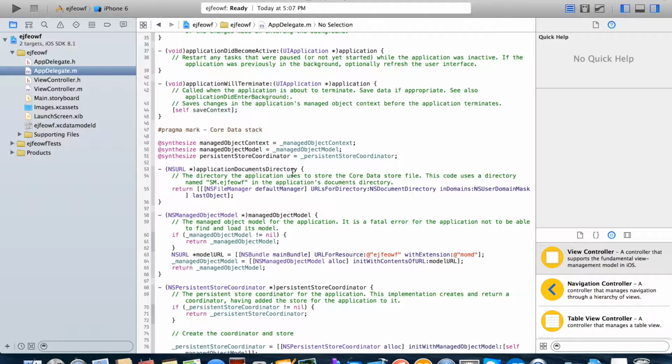The context is like a scratch pad. That's like your local copy in memory of your app, and what you can do is you can add objects to it and you can remove objects to it, and then it doesn't actually save to the database right away. When you want to do that, you say context save.